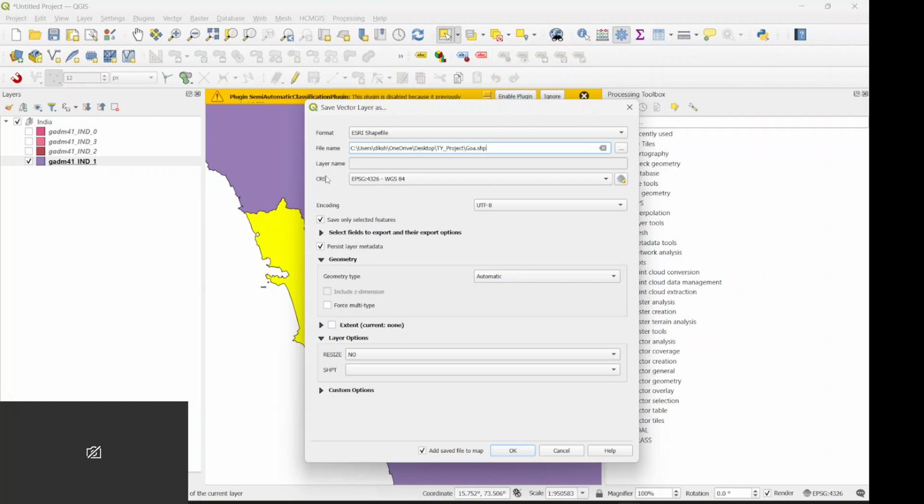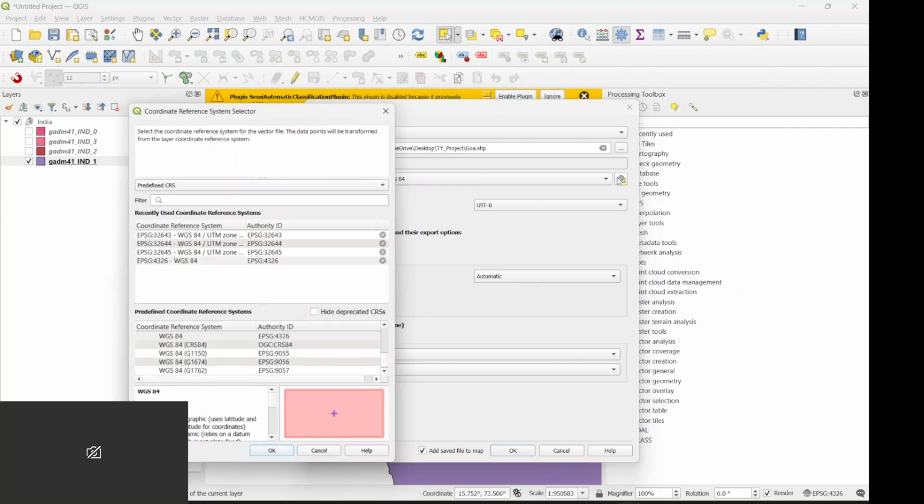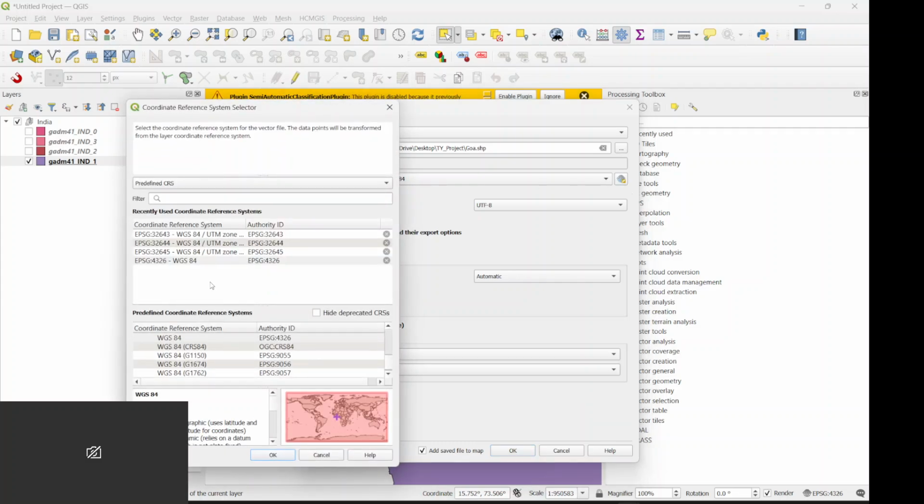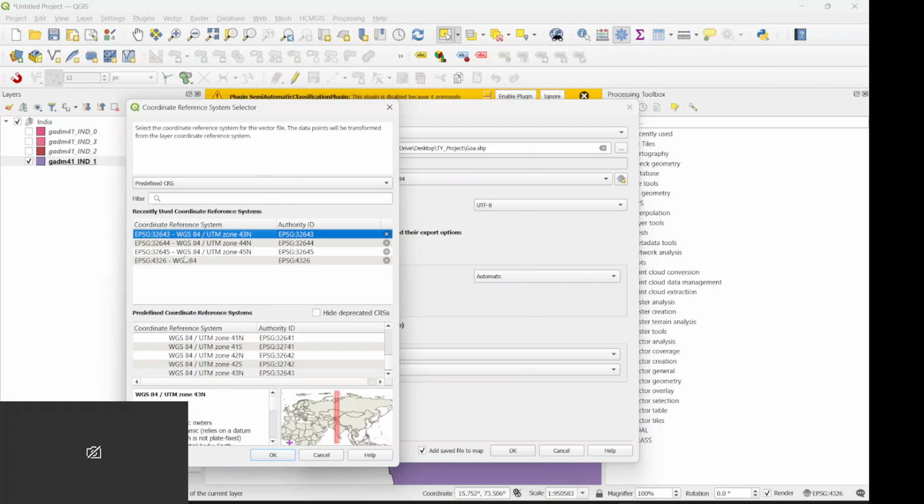And then the coordinate system, no, it has to be UTM zone 43. That is the one for Goa. If you want to find it for other places, you just have to Google and ask Google what is the UTM zone for so and so.